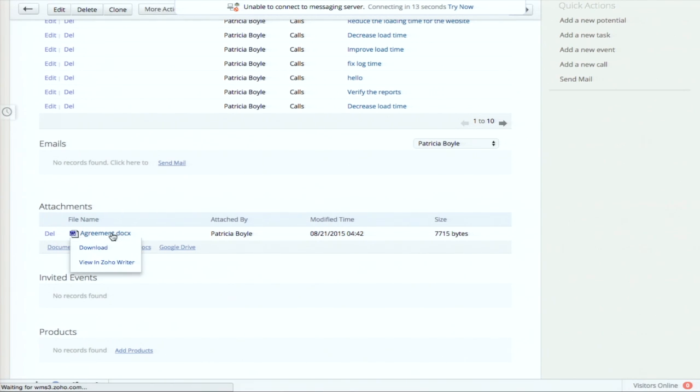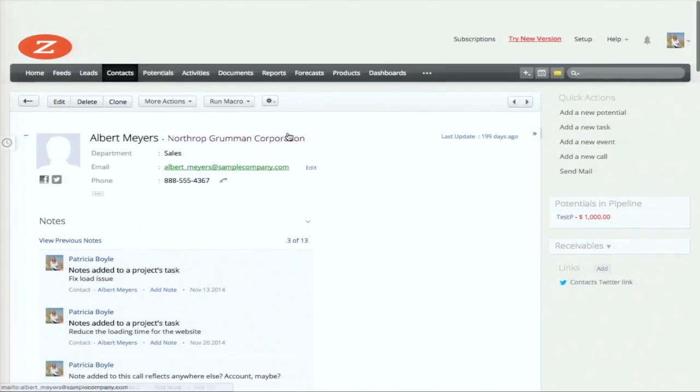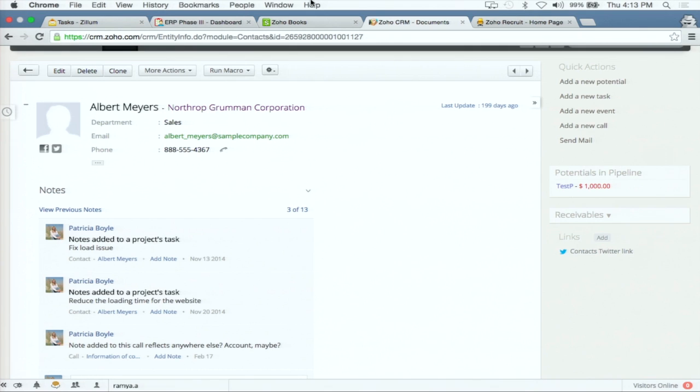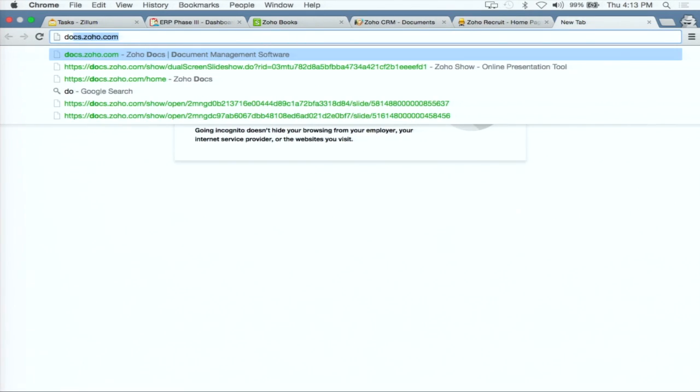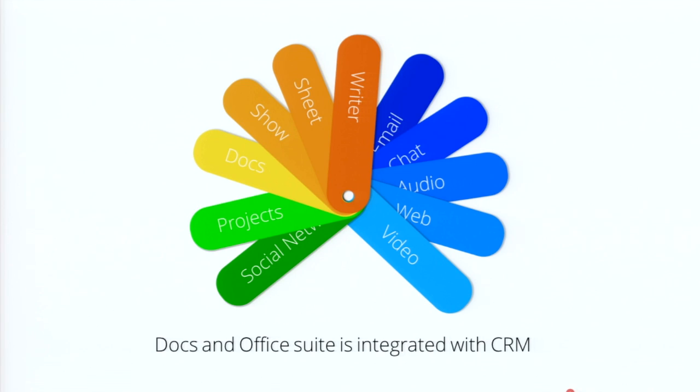When you click on it, you have an option to view that document using Zoho Writer, our word processor, yet another contextual integration. You can do that with spreadsheets and presentations, and you'll notice that this integration not only exists with Zoho, it also exists with Google Drive as well.